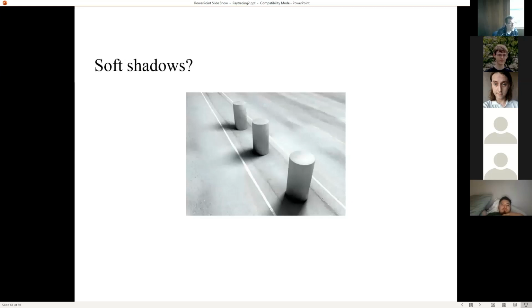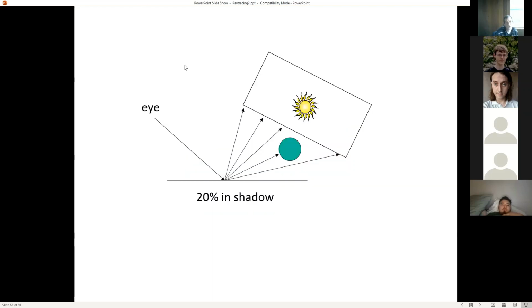We'd like to get soft shadows like this rather than hard shadows. How are we going to get this to work? Where are we going to send rays in order to get our soft shadow to work? So here's a picture. Here's our primary ray. We hit a point. Now, instead of considering our light to be a point light source, we're going to consider our light to have an area.